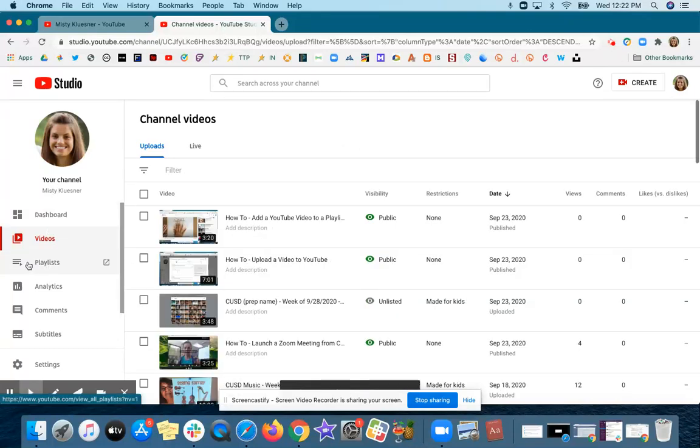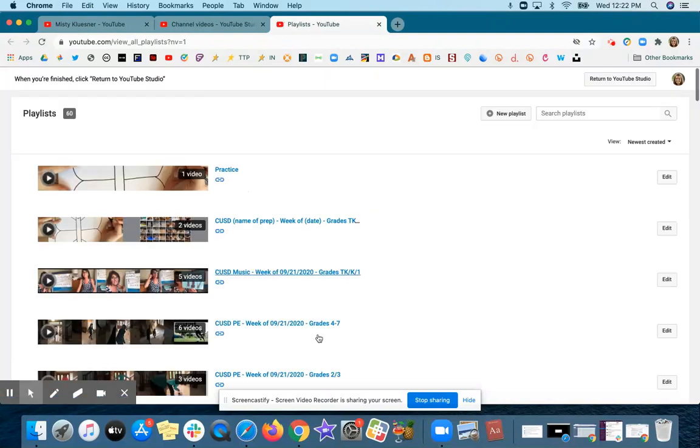You can also view your playlist by clicking playlists over here on the left. Again, another tab will open up. And you will see all your playlists listed here. Again, it's sorted right now by newest created. You can also create a new playlist here.